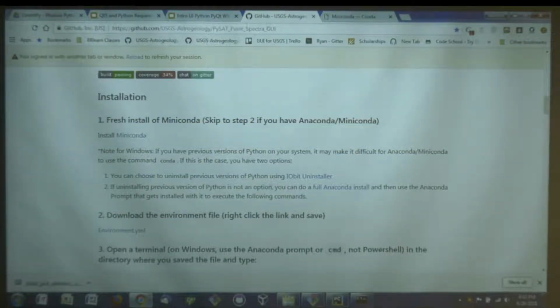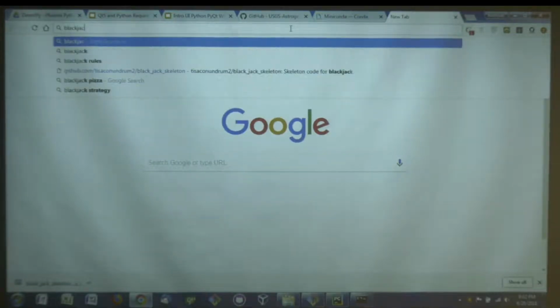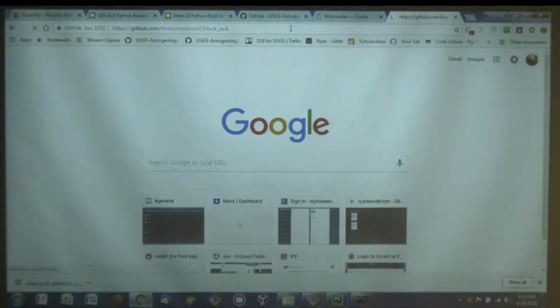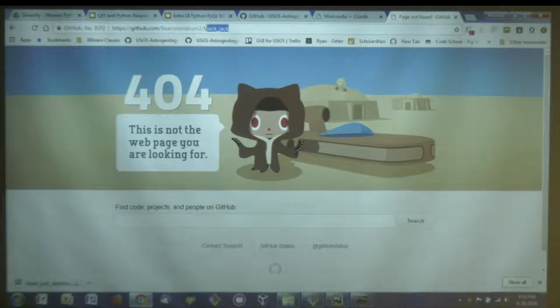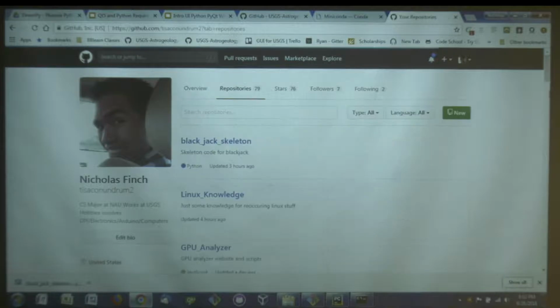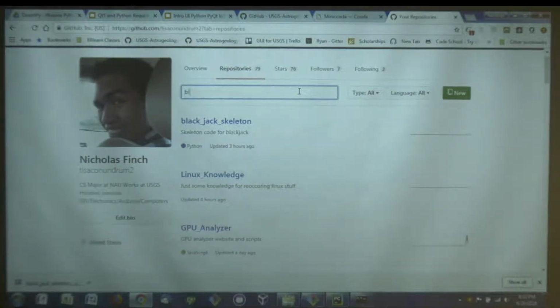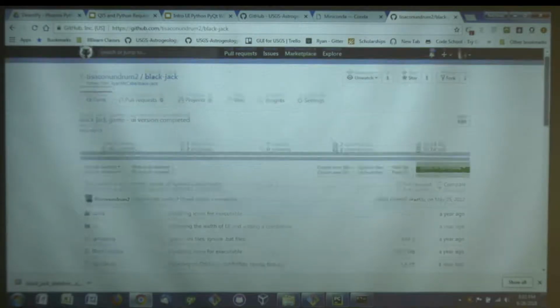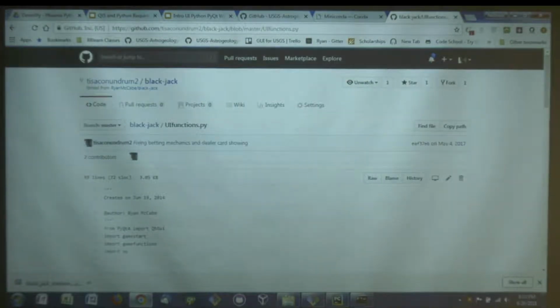All right, let's go back to... oops, that doesn't exist. This is in the UI functions. All right, well, that is definitely correctly written.